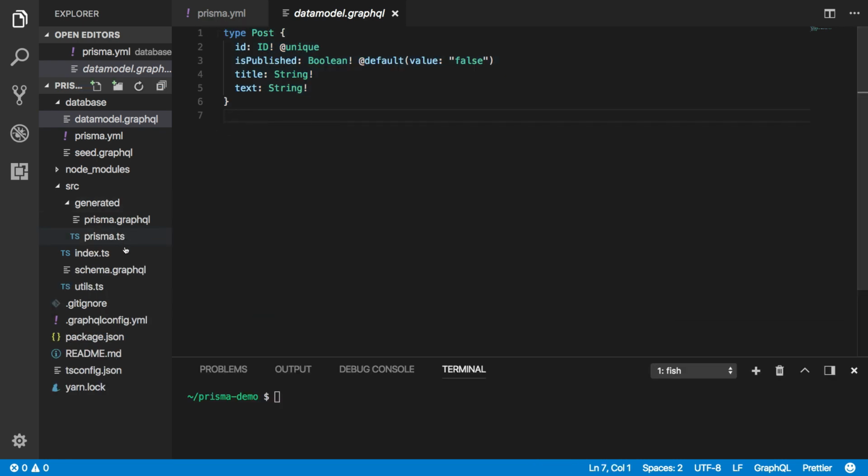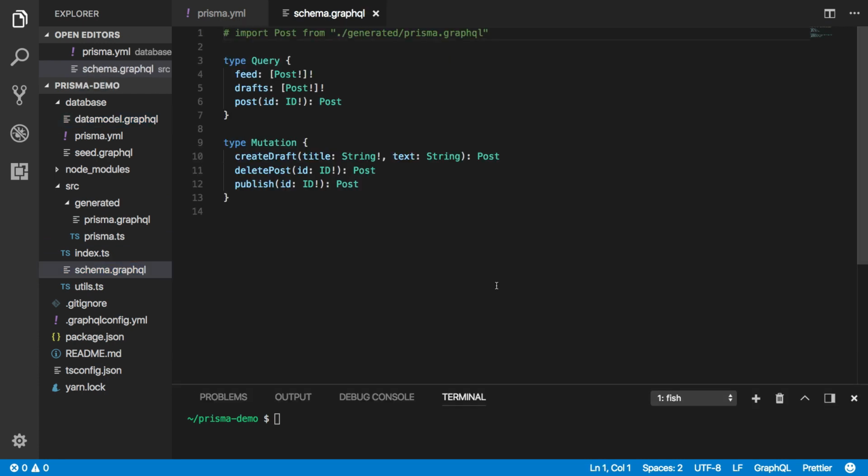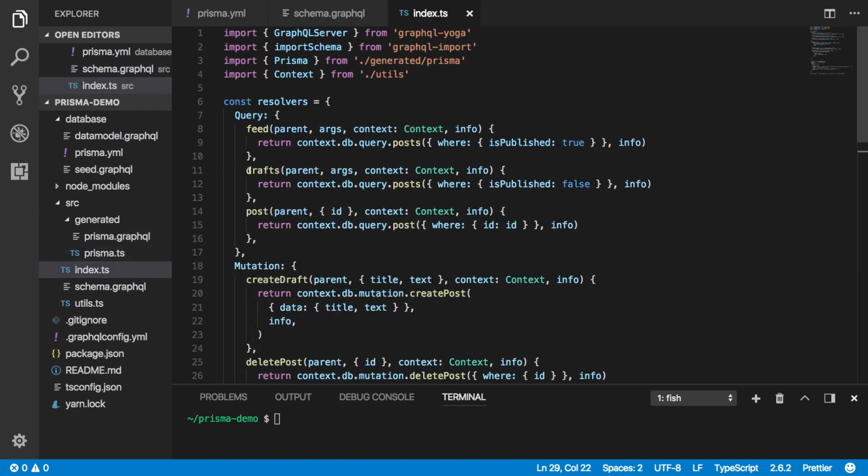The sources directory contains everything that's related to my actual GraphQL server. In schema.graphql, we find the application schema, which defines the API for my server. This corresponds to the API we saw in the beginning of the video. We have the feed, drafts, and post queries, and the create draft, delete post, and publish mutations. The resolvers for these fields are implemented in index.ts, which is also the entry point for my GraphQL server.